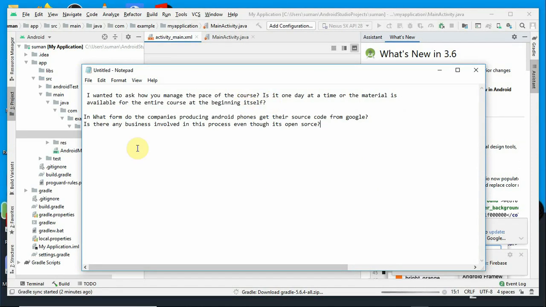And the next question was, in what form do companies producing Android phones get their source code from Google, or is there any business involved in this process? Now this is a huge question, a very interesting question which was asked. Whoever has framed this particular question, I will mail you the particular contents about it, because it takes around 15 to 20 minutes to explain.